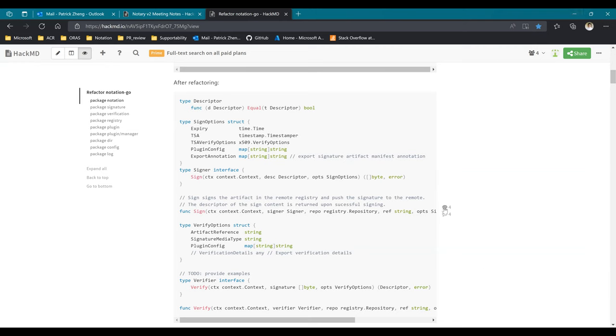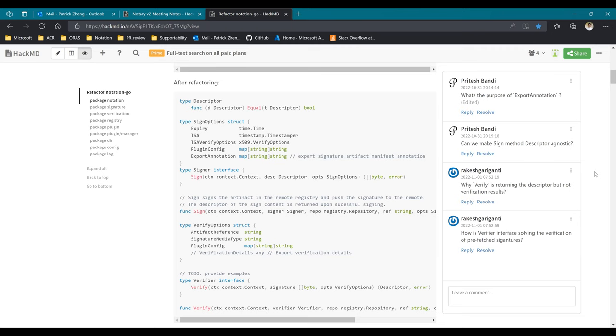I know that support of local signing is post RC1. So if we are not good with that, we can remove it in RC1 and add it back in RC2 or so on. Is it just declared in the struct or is it used anywhere, the export annotation in RC1? It's just in the struct. So it's not used anywhere because it's for local signing. Then that's fine, right? Rakesh, there is no need of removing as such.